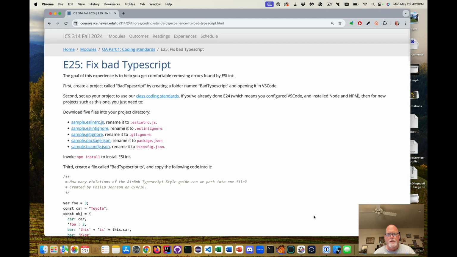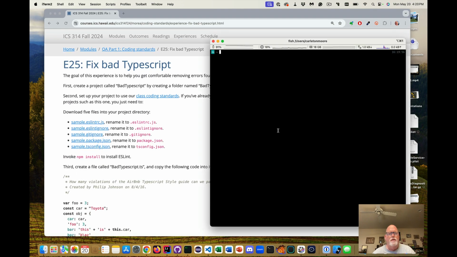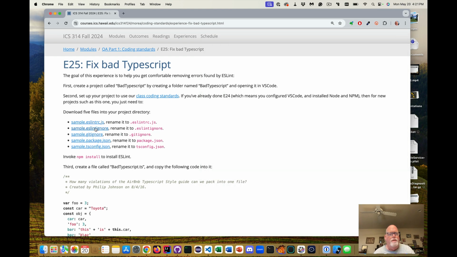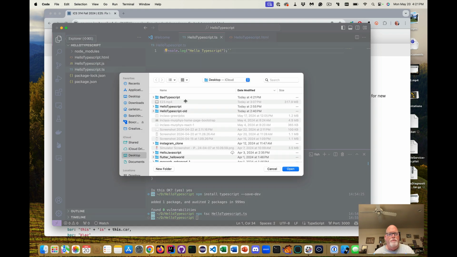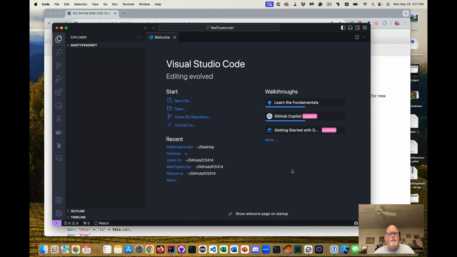So let's get started with creating my bad TypeScript directory. I'll put it into desktop. And then I want to copy, and then I want to open it in VSCode. Open folder, desktop, bad TypeScript, open. There's nothing there, good.